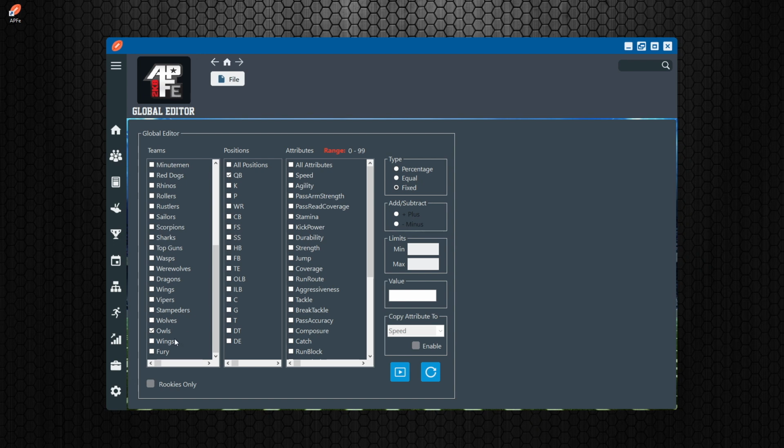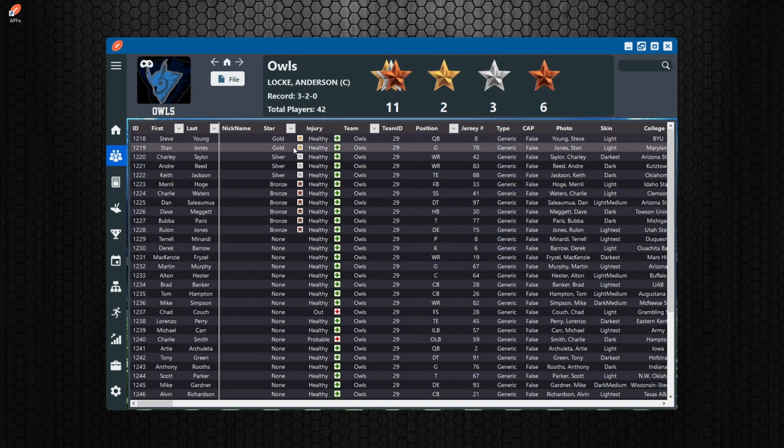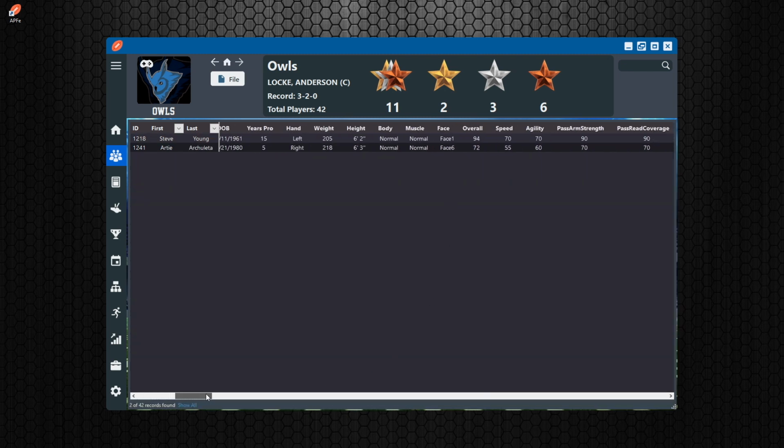So QBs for the Owls, and we're going to change the pass arm strength. Let's bring that down 10%. Right. So let's go to the Owls first. Let's look at the QBs. Let's take a look at their pass arm strength.